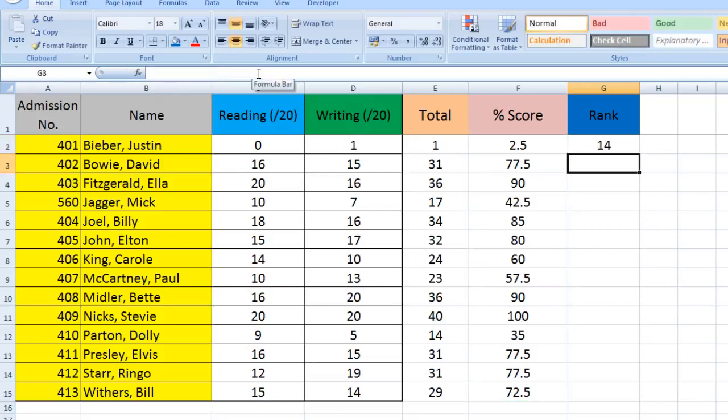And it tells me straight away, and I've obviously already formatted this box, it tells me straight away, Justin Bieber, in the range of these results, his result is 14th. He is the last person in this class of 14. He's got the bottom result, as you can see he's got 2.5%, which is the lowest here.